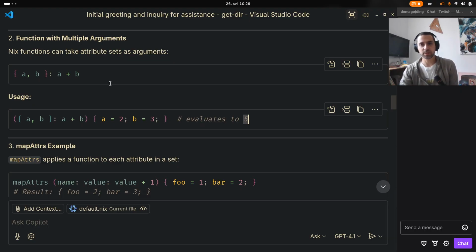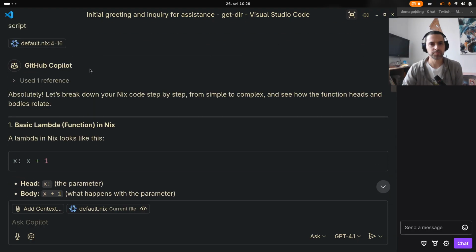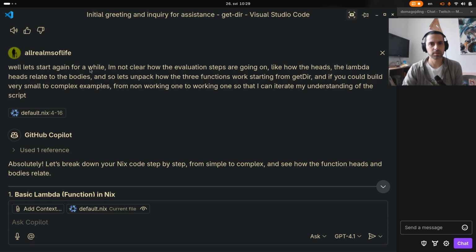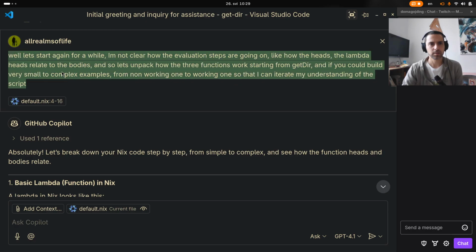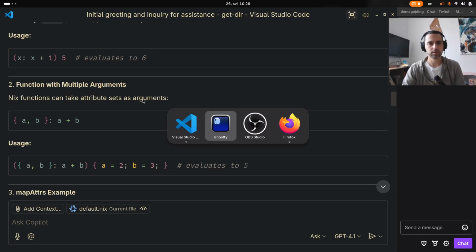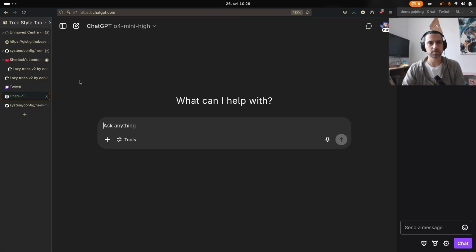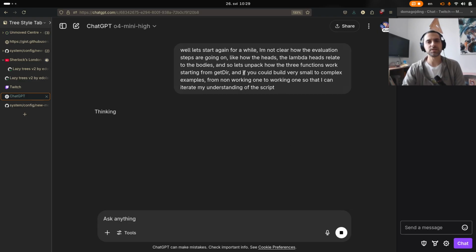Okay, not bad. Copilot, you really went from the start. I'm kind of comparing this with ChatGPT. Yeah, let's take this, copy. ChatGPT. Let's see ChatGPT. Does it? I think it remembers I've used.